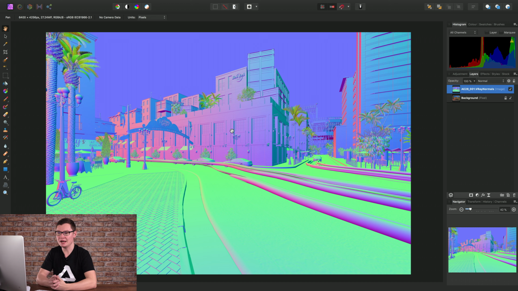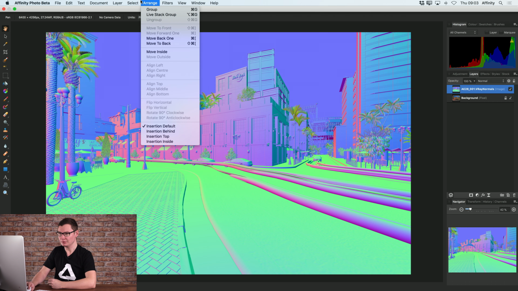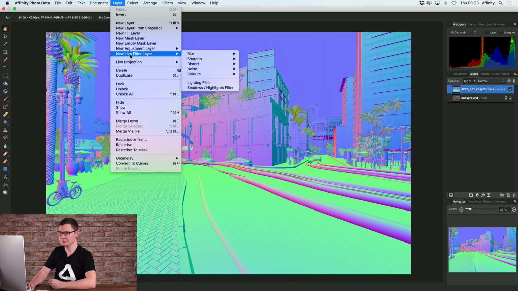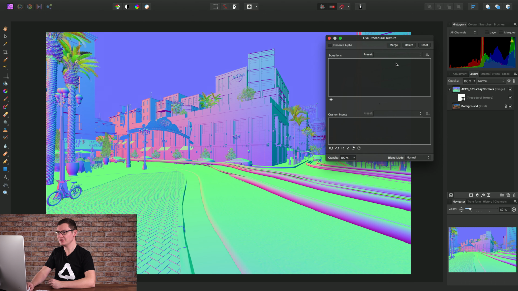Okay, so what we need to add to this layer is a procedural texture filter. Now, rather than do this destructively through the filters menu, we're going to do it non-destructively via Layer, New Live Filter Layer, Colors, and Procedural Texture. Okay, so that's now added as a live filter layer, which just means it's a layer so we can go back in and modify the settings or tweak it later on.